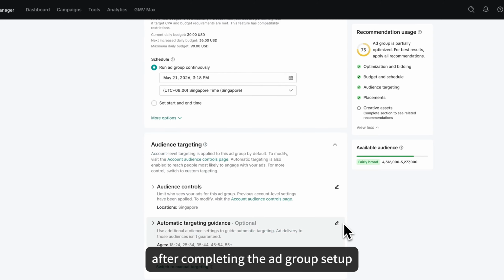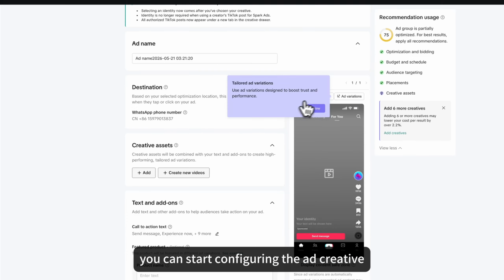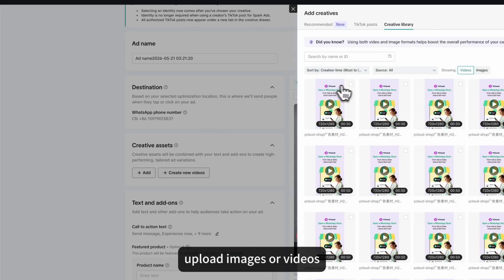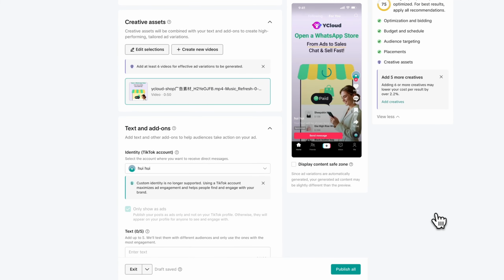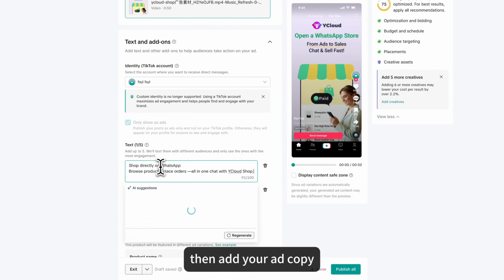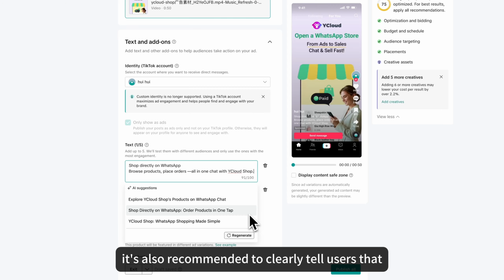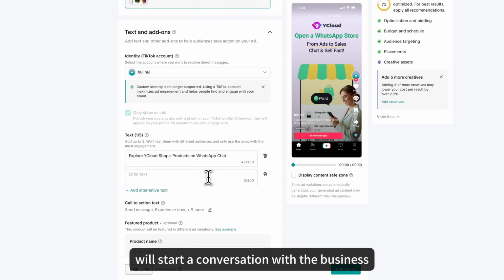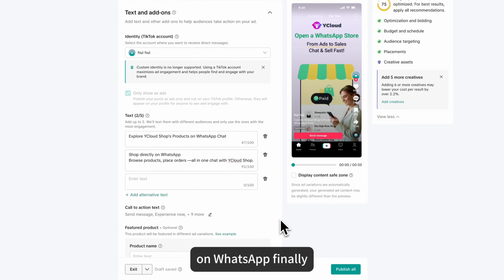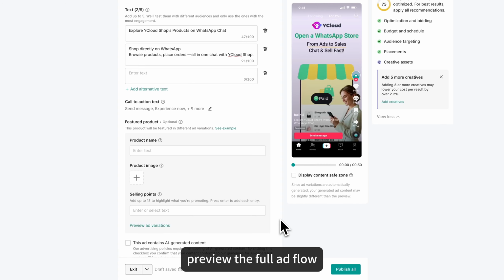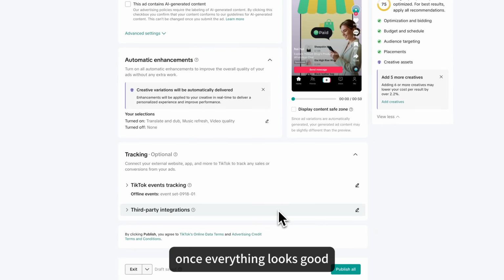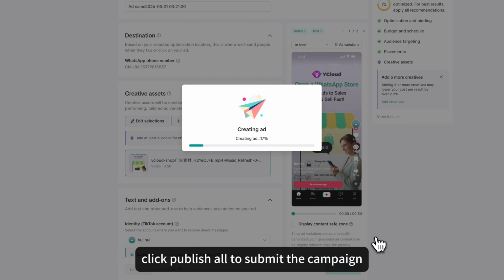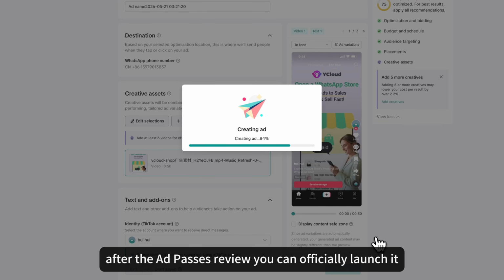After completing the ad group setup, you can start configuring the ad creative. Upload images or videos. Then add your ad copy. It's also recommended to clearly tell users that clicking the ad will start a conversation with the business on WhatsApp. Finally, preview the full ad flow and confirm users are entering the correct WhatsApp conversation. Once everything looks good, click Publish All to submit the campaign. After the ad passes review, you can officially launch it.